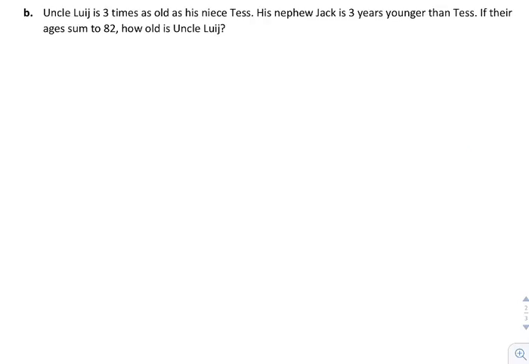Example 4b. Uncle Luigi is 3 times as old as his niece Tess. His nephew Jack is 3 years younger than Tess. If the ages sum to 82, how old is Uncle Luigi?